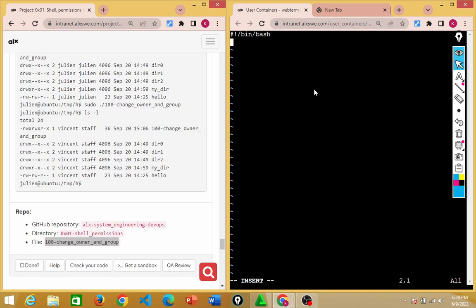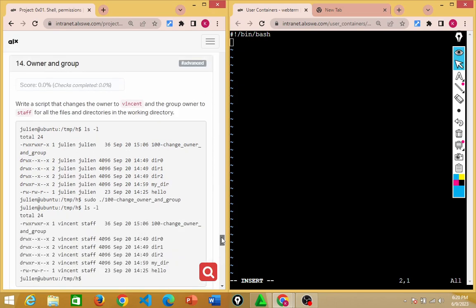Then what command do I need to do this? To write a script that changes the owner to Vincent and the group owner to staff for all of the files and directories in the working directory. I'll first write the command, then I'll do some explanations. To do that, we use chown, change ownership of this file. Then we use some flags. One of them is the -R flag, which stands for recursive, and the -h flag, which is targeting symbolic links.